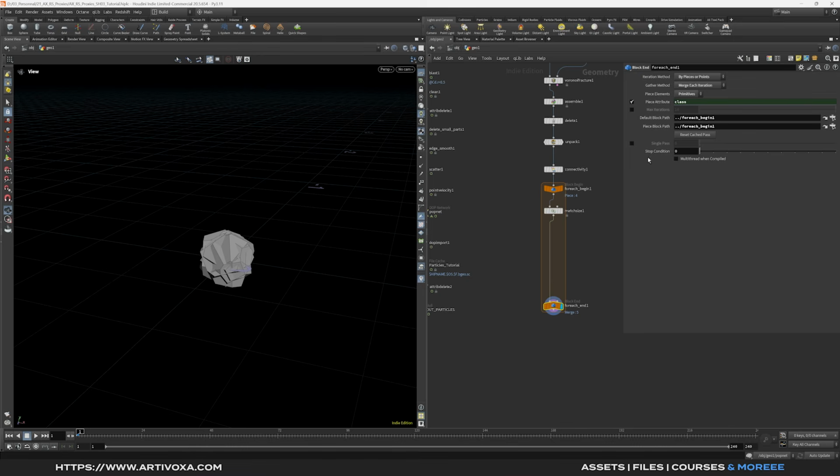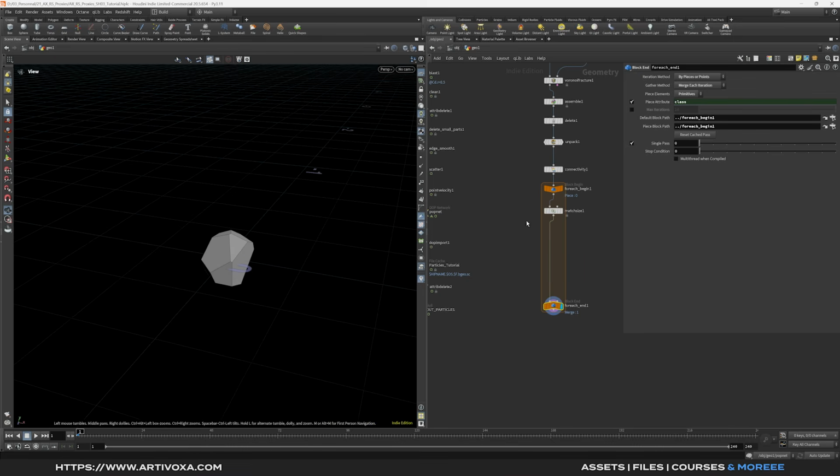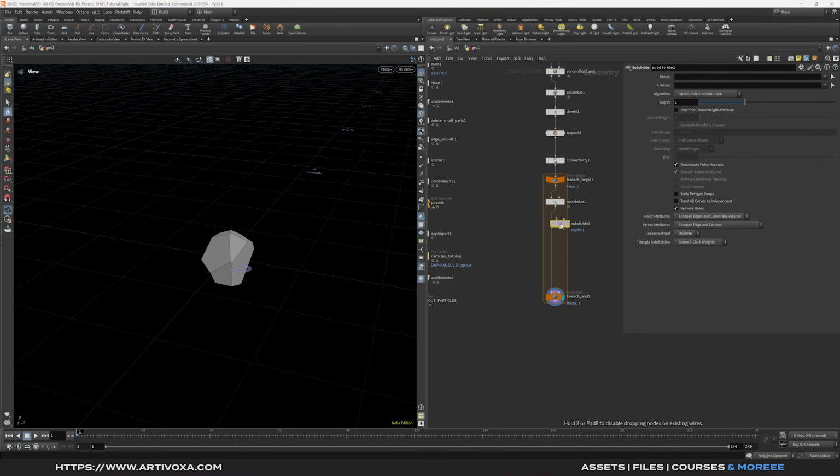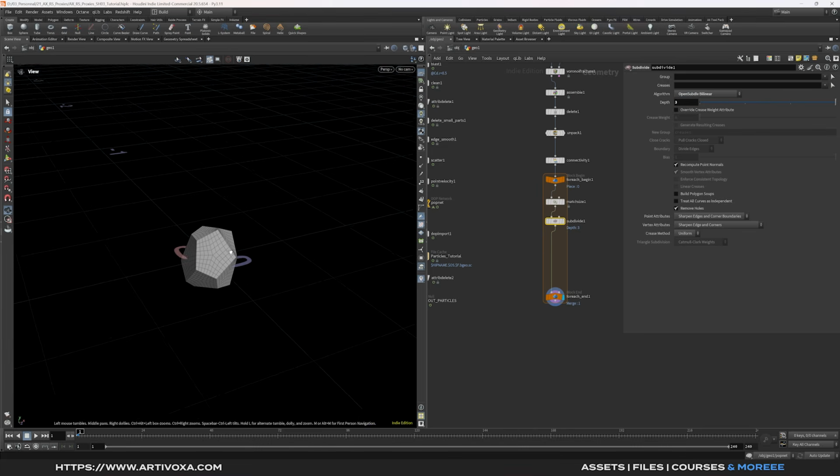And here, if you want, you can enable single pass. In that case, we can deal with only one piece to see the result of the loop. So now let's add a subdivide node. And here with the subdivide, you can put the operation to OpenSubdiv bilinear, and you can put that to 3. In that case, we have this result for the subdivide.